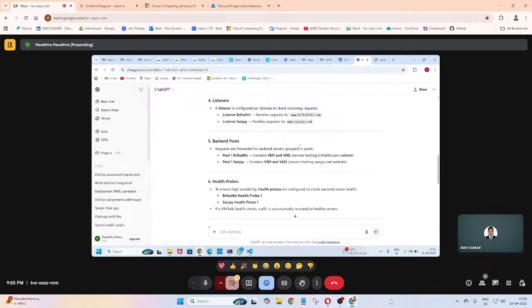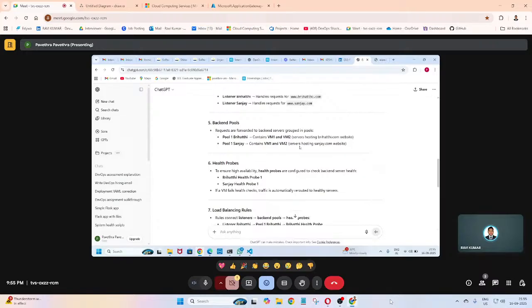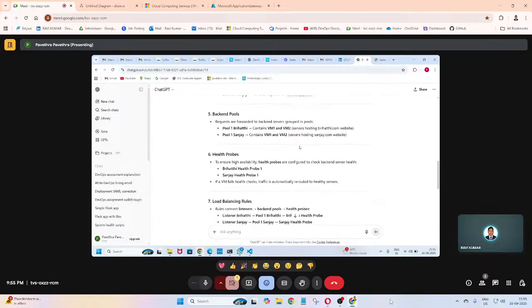Now the backend pool. You understand the backend pool very well from Azure load balancer also, so I think you don't have any doubt. Requests are forwarded to the backend servers. Pool one Briti contains the VMs we are assigning for Briti.com. It will be two, VM1 and VM2. It is mentioned here as VM1 and VM2, but maybe it is more than that, like 5 or 6 VMs. And the health probe will also ensure the high availability of your VMs.